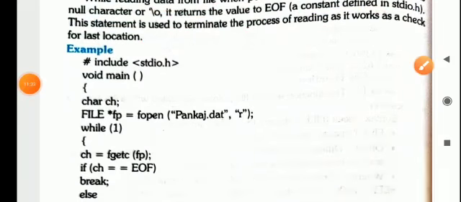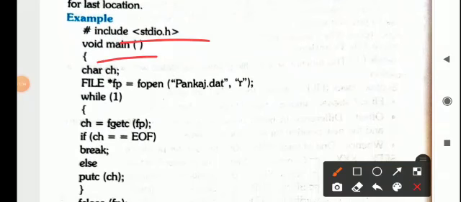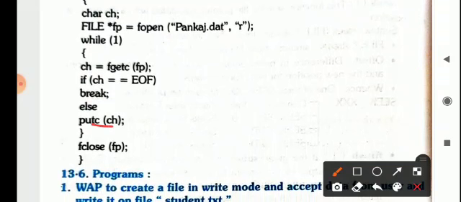Now, an example. You can see: #include, void main, char ch is there, then you have to open the file. Then while(1), meaning till the content is there, 1 is the true condition. So ch = fgetc(fp), the character will be stored in ch. If ch is equal to EOF, that means it has reached the last, then break, which means the loop will terminate. Else putchar(ch), whatever value of ch has been fetched will be shown on screen. fclose(fp).